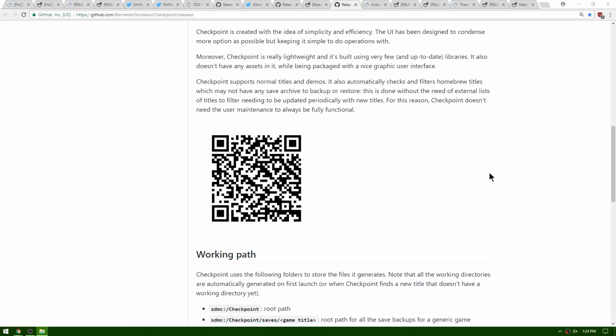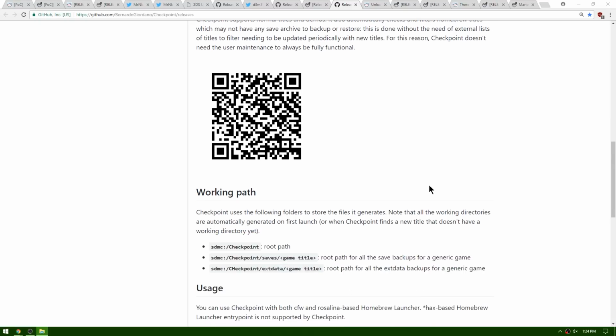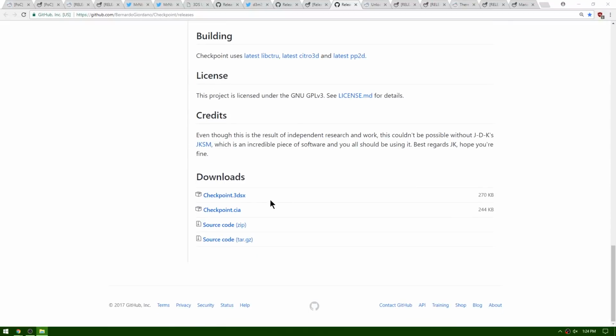In one of my next videos, I'm hoping to feature Checkpoint, and we'll see how it works stacked up against JKSMK and JKSM. You can go ahead and use FBI to scan this QR code if you want to install the CIA, or you can go ahead and get the 3DSX version if you want to run it from your Rosalina's homebrew. Well, that's about it for 3DS homebrew news. Let's get on to the Wii U.